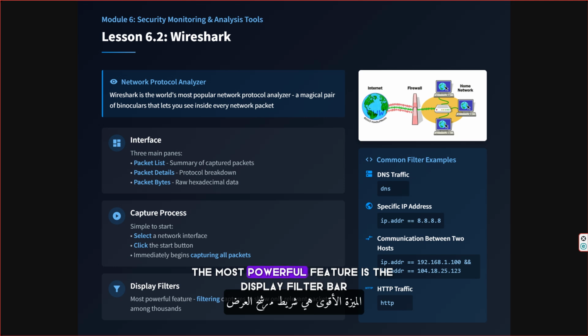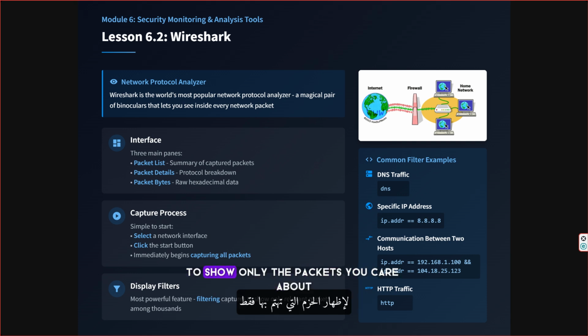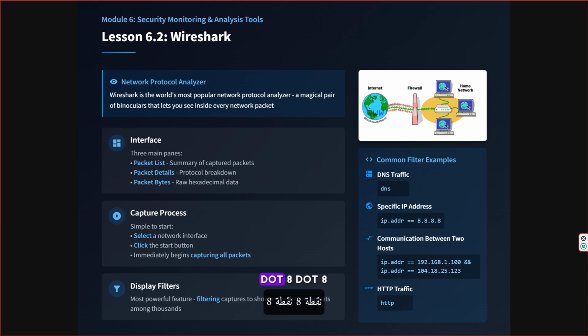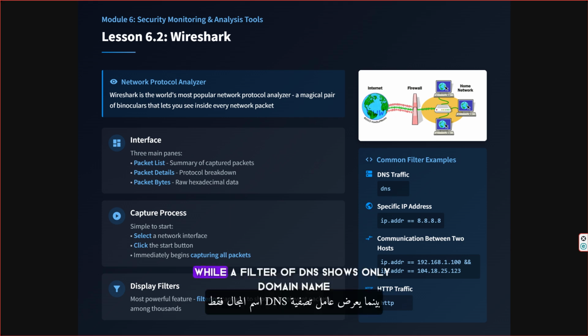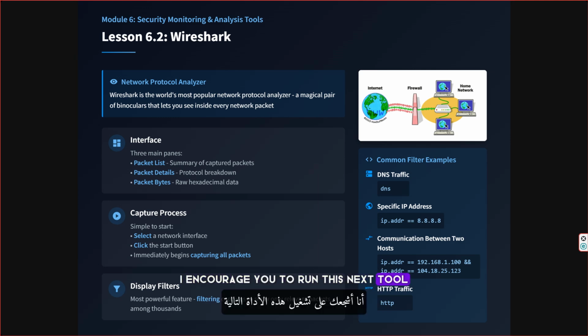The most powerful feature is the display filter bar. A capture can contain thousands of packets. Filtering is essential. You can type in rules to show only the packets you care about. For example, a filter of ip.addr == 8.8.8.8 will show all packets to or from that address, while a filter of dns shows only domain name system traffic, revealing what websites a user is visiting. I encourage you to run this next tool to see the power of this feature firsthand.